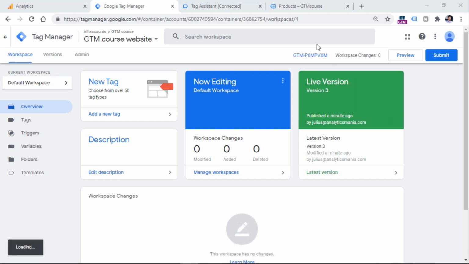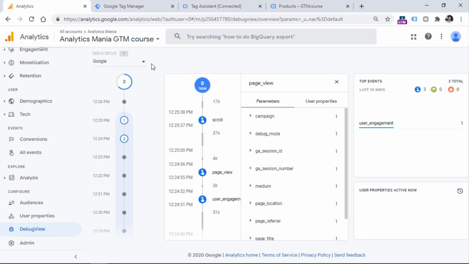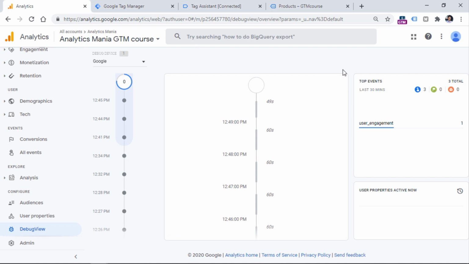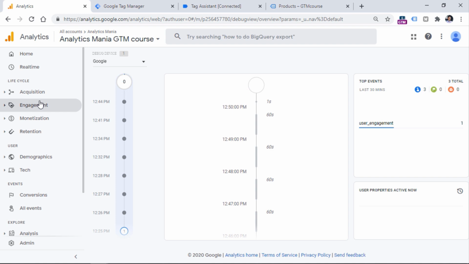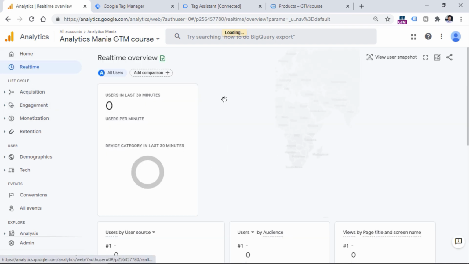And of course, once you publish these changes, you should probably go back to your real-time reports and your debug view in Google Analytics 4, if those changes, of course, involve Google Analytics 4, and then check what is happening once again: what kind of data was sent, are you getting new data? Also, since we have published these changes live, we should now be getting more data from the actual visitors of the website, so you should go to real-time reports and take a look right here.